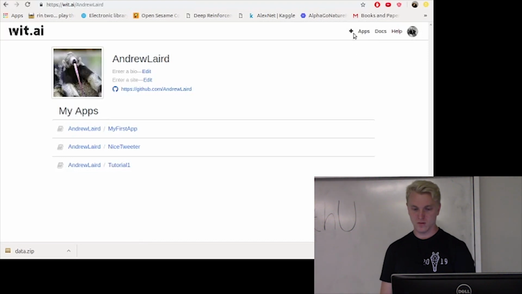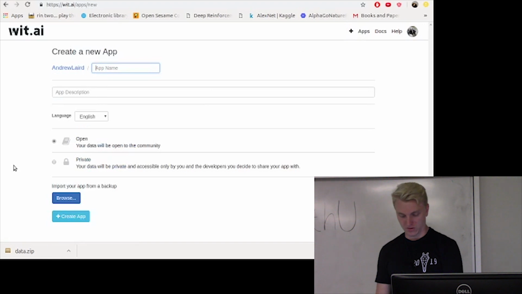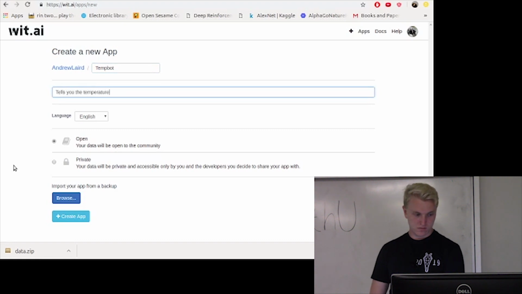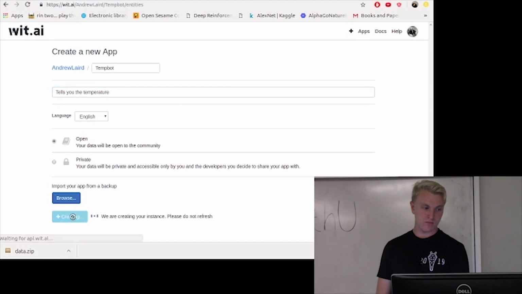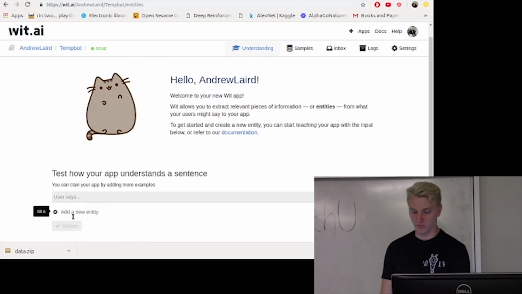Okay. I'll give everyone a second, but then we're going to make a new app. Okay. I'm going to call my app TempBot, which tells you the temperature. Everyone, you don't have to make it public or private. It's fine the way it is. Okay, and this is just the bare bones of Wit.ai.